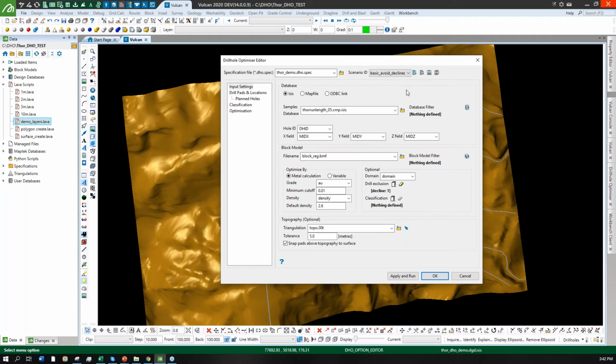Some of the files that are required to run the Drillhole Optimiser is you need to have a samples database. If you want to apply any specific types of filters to exclude some samples, you can using this database filter. The optimizer relies on a block model. This can be a regular block model or a sub-block model. And you can also apply filters and conditions to limit the blocks that you are targeting the optimizer on.